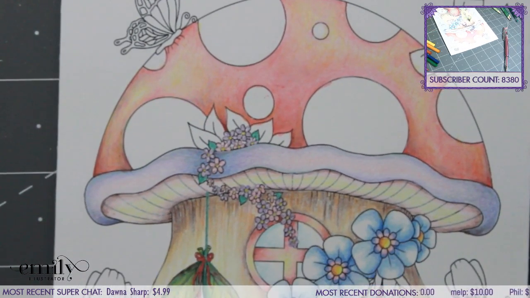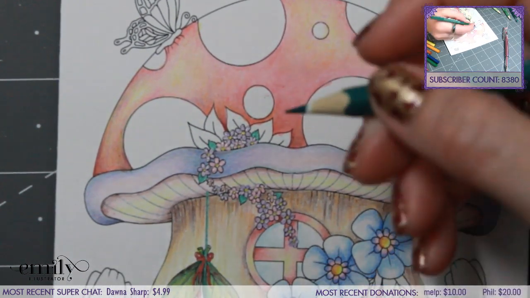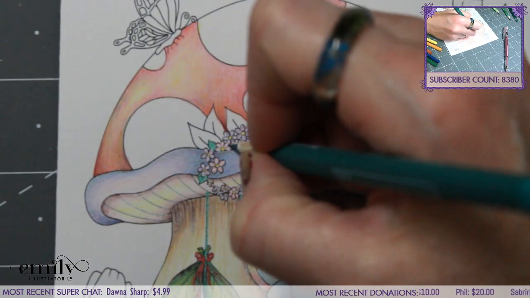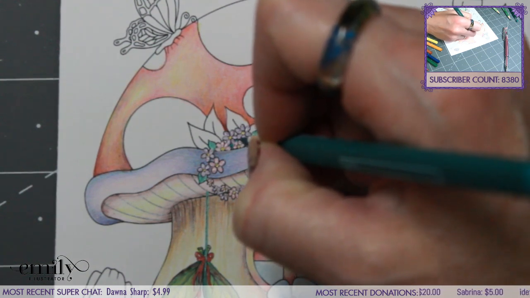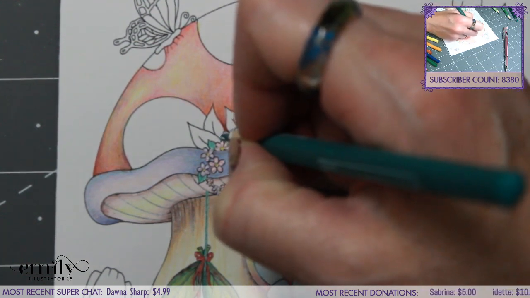Okay, so we're going to start with number 38 here. I'm going to use it first to color in these spaces between the flowers. There we go.